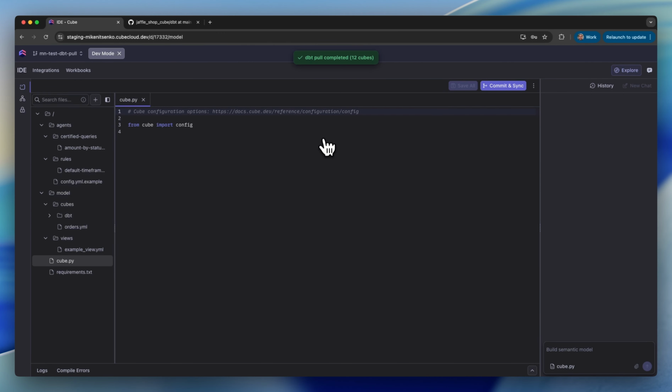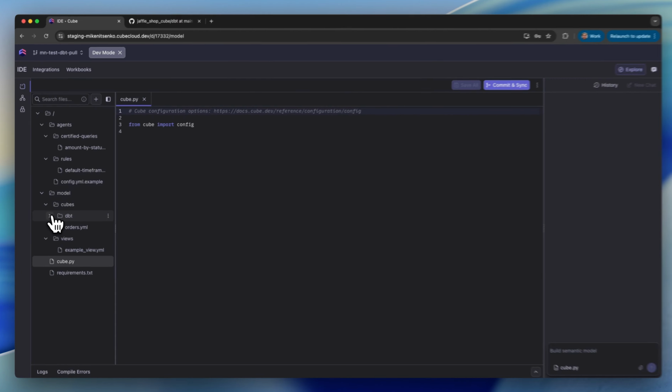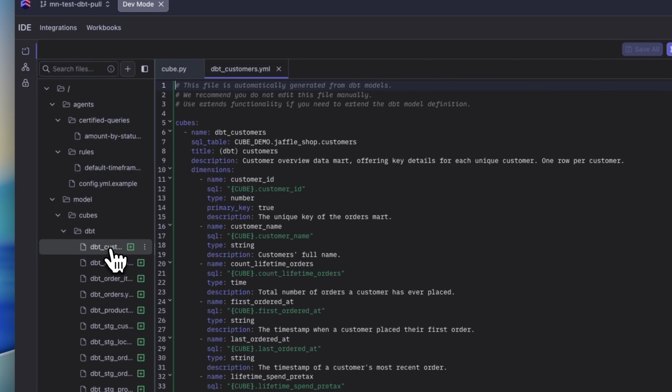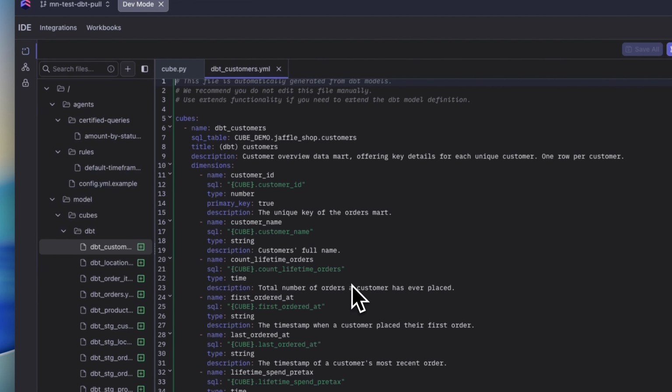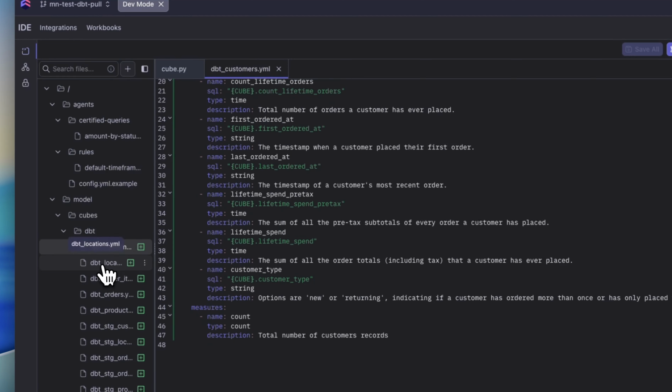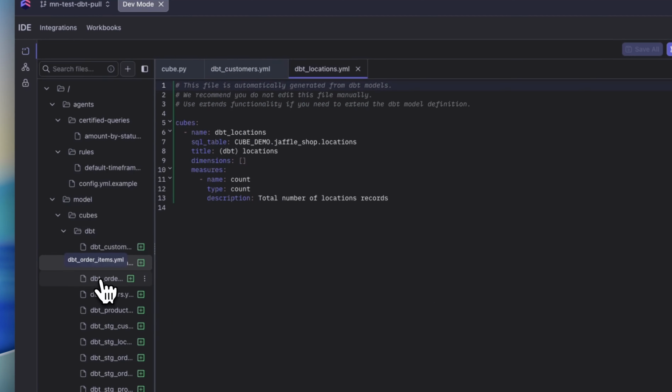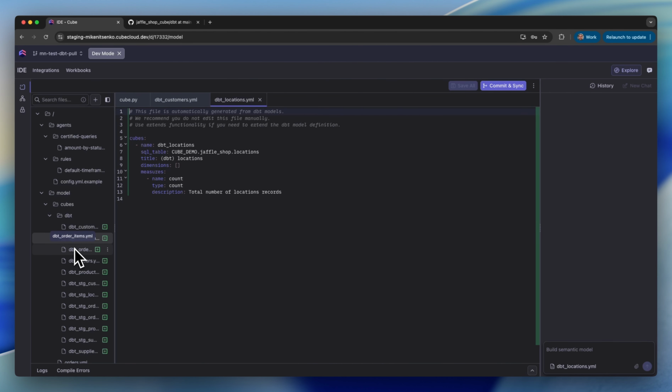So the dbt pull was completed. It pulled 12 cubes. We set it to commit at the cubes dbt folder. So here are the cube files converted from dbt. We set the setting to have them with the dbt prefix.